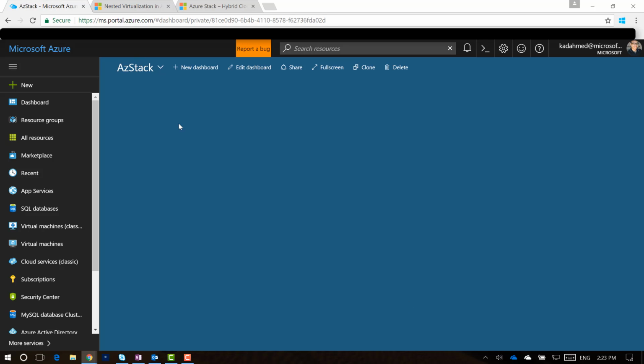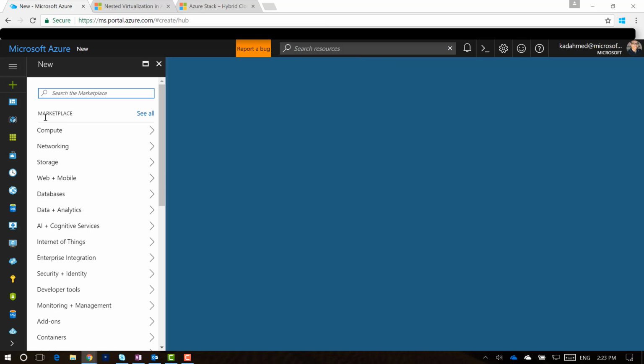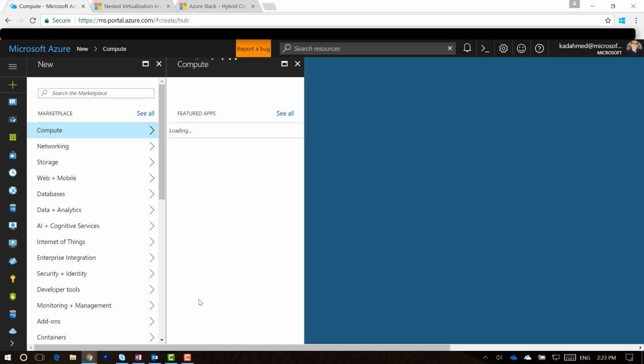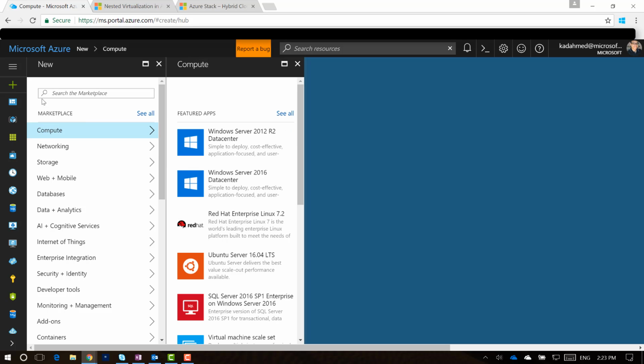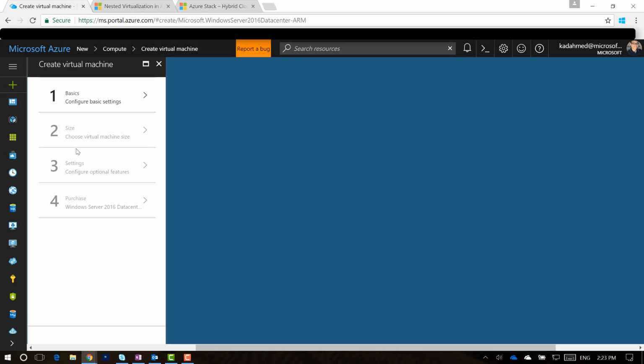So let's go ahead and go to Azure. Here we'll try to create a new Windows Server 2016 VM, and then we'll try to install Azure Stack on top of this VM. So let's go ahead and create a new virtual machine. We need to go to New, then Compute, and here we select Windows Server 2016.